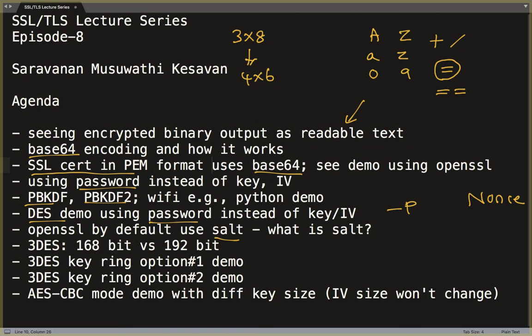In 3DES we have 3 keying options. I discussed keying option 1. Originally it uses 3 different keys, which is 168 bits, and because of parity bits we need additional bits and it will end up at 192. But internally it will throw away every 8th bit, every parity bit, and it will only take the 168 bits, okay. That's keying option 1. We saw a demo.